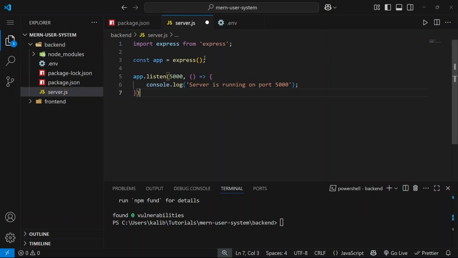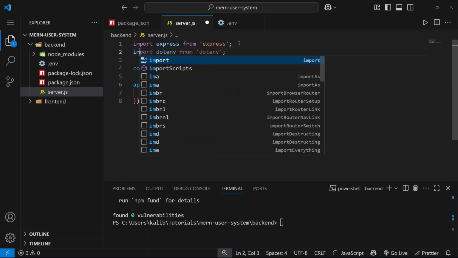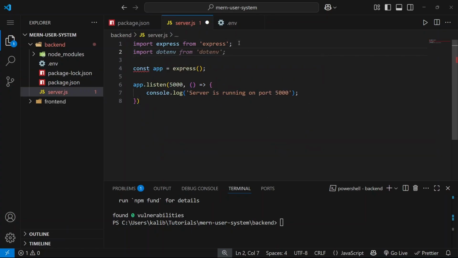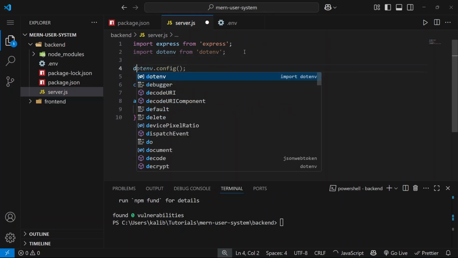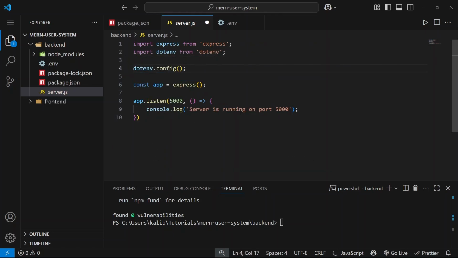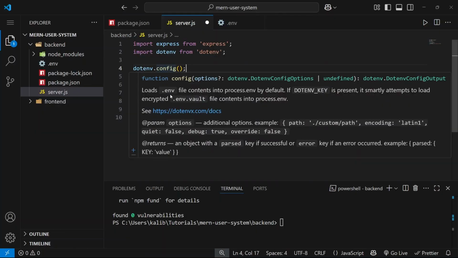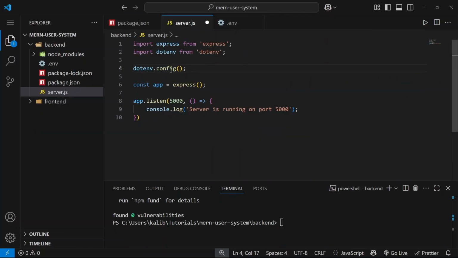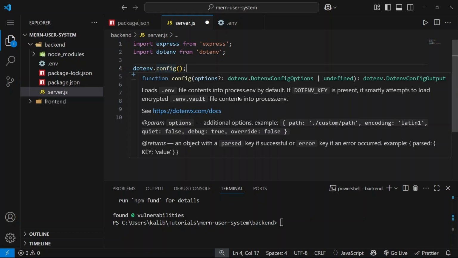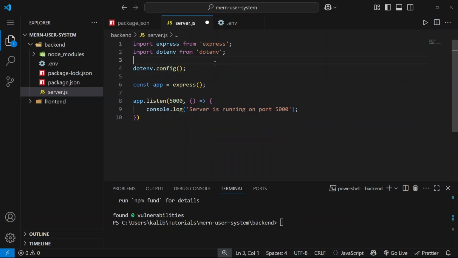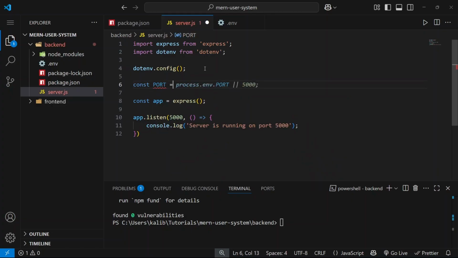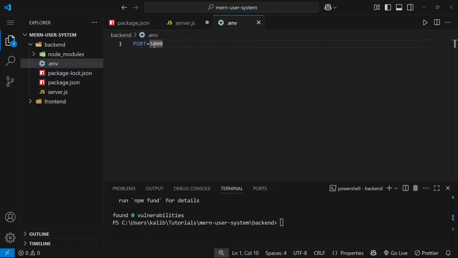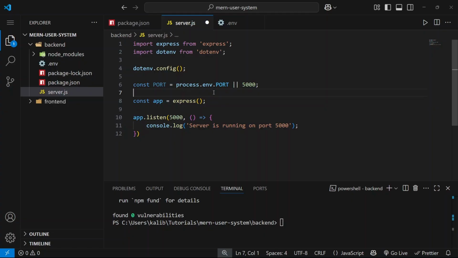Now to get access to it, first of all, I need to import a package called dotenv from dotenv. So let's import dotenv from dotenv. And now we need to say dotenv.config. So if we hover over, you can see that it loads .env file contents into process.env by default. So it means that we can get access to this variable. We can get access to this value by saying process.env.PORT thanks to this dotenv.config.